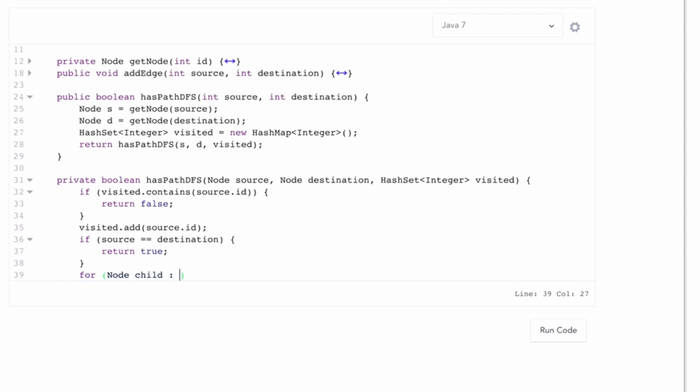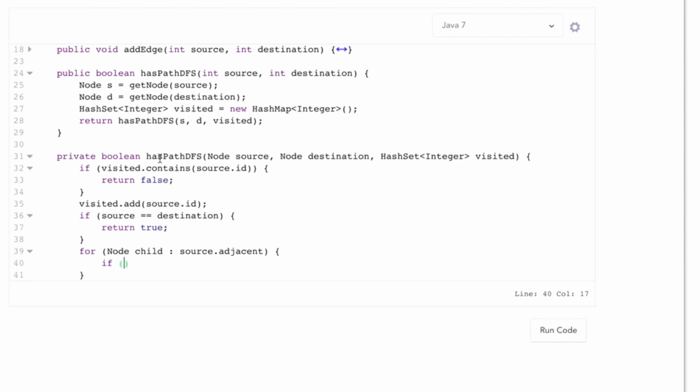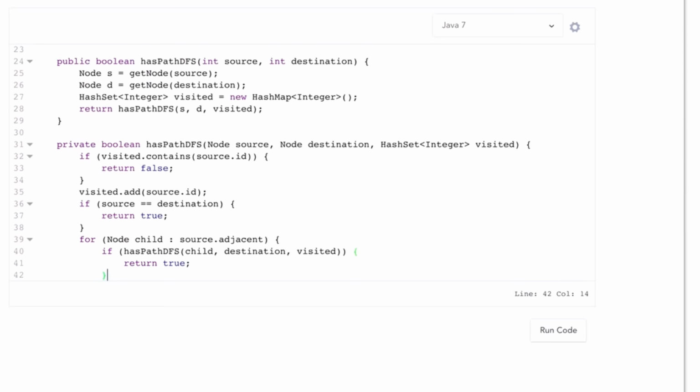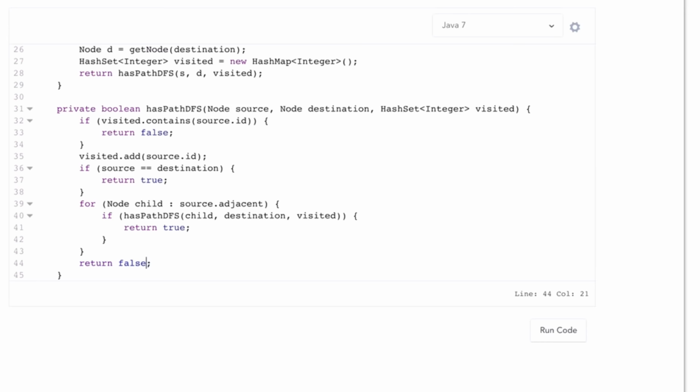So for each node child in source.adjacent, if there's a path from child to destination, passing in again visited, then return true, and that'll bubble all the way up the stack. If I get down to the very end and I haven't found a path yet, then there is no path from me to my destination.